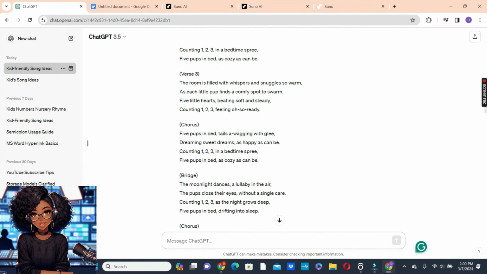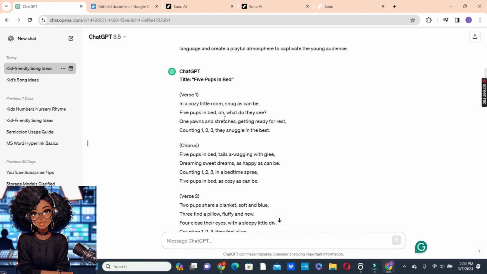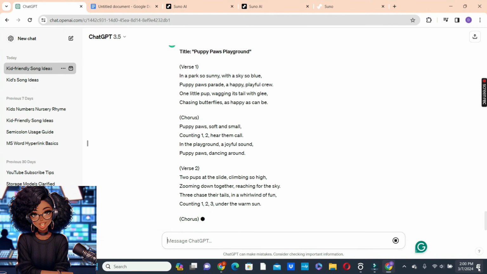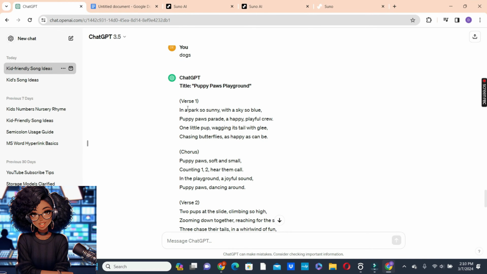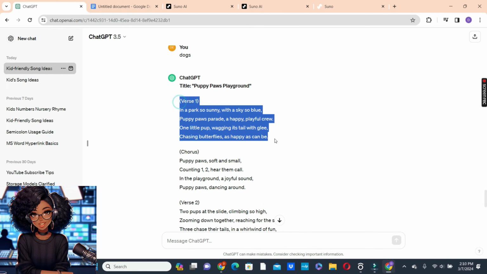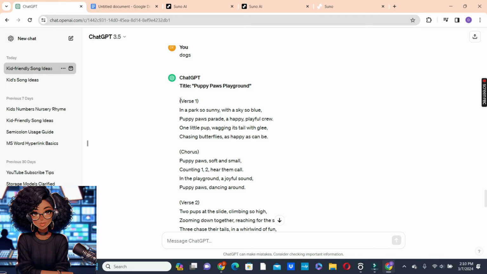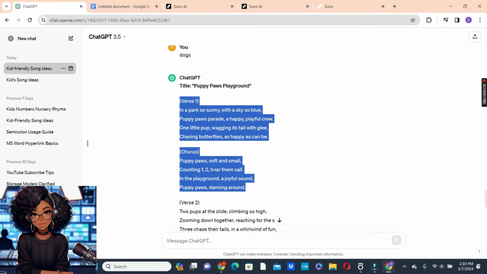So you can go through the lyrics. If there's something that you need to add or subtract, you can copy it and edit that before you generate it as a song. So we go ahead and copy our lyrics, our first verse and the chorus as well, and head over to Sono AI and start generating the song.